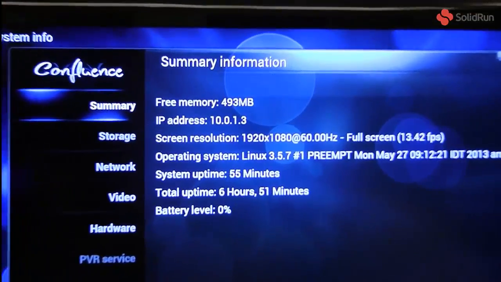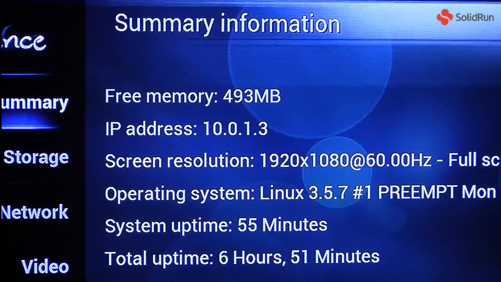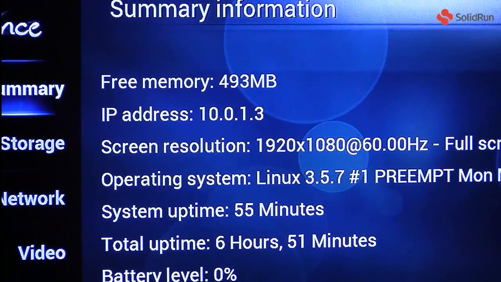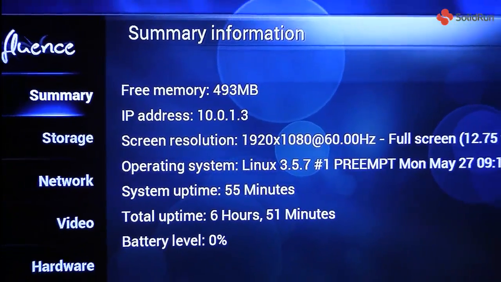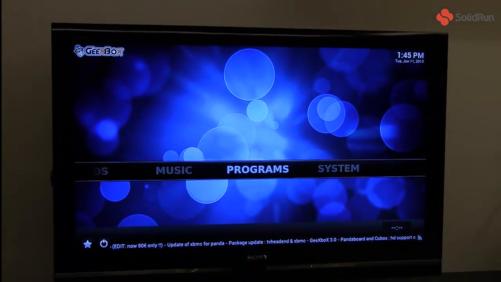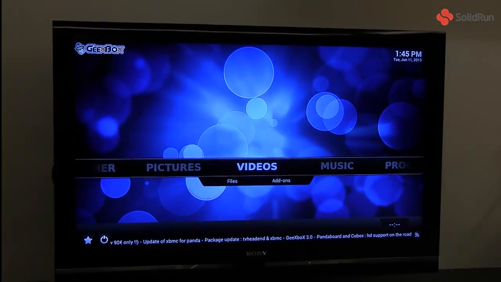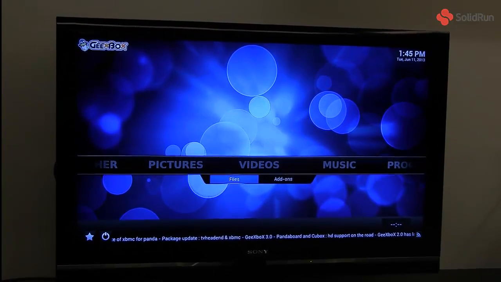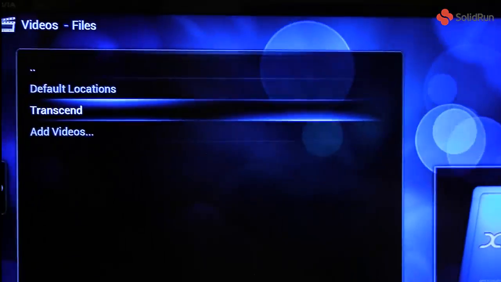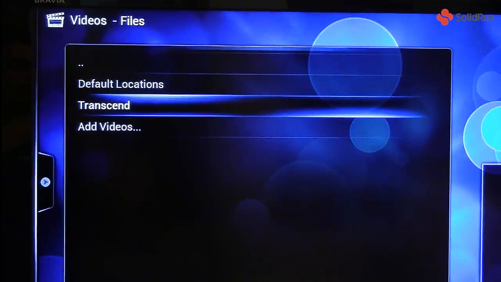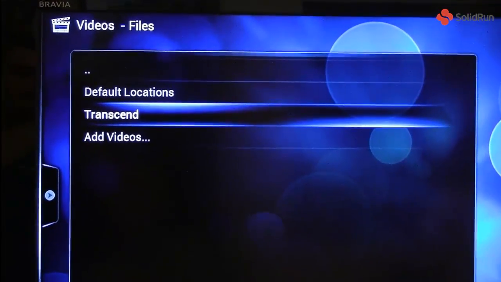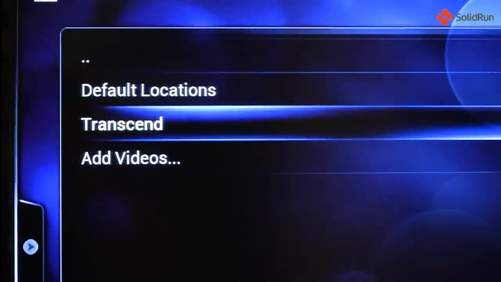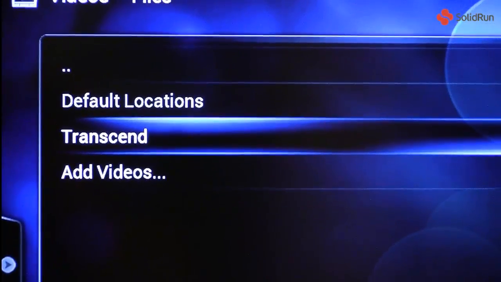Here you see that our IP address is 10.0.1.3. So we write this down. We go back. We will also want to see how the external hard drive is mapped. So we go to videos files or music files, and we can see here that the external hard drive is mounted under the name Transcend. Okay, so we'll keep this in mind.